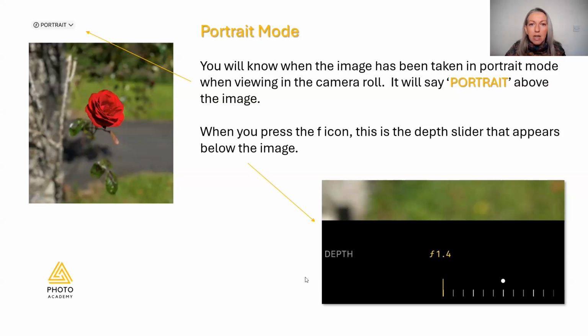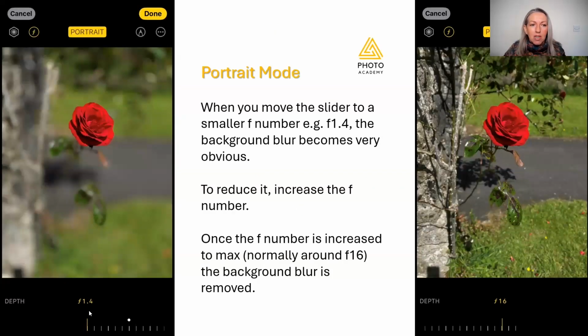And if you want to check if the photograph was taken with portrait mode working, if you go in to view it in the gallery, it would say portrait up in the top left-hand corner, and you know then that you can go in and adjust it. So as I showed you here, F 1.4, a strong background blur. F16, you can see the subject and the background is in focus.